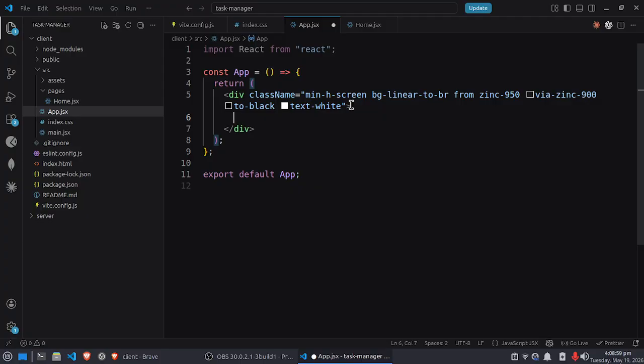Use this import, and there is no need for this, just remove it. Now let's start the server. npm run dev.